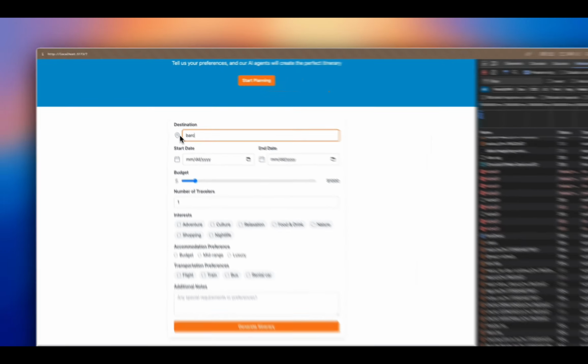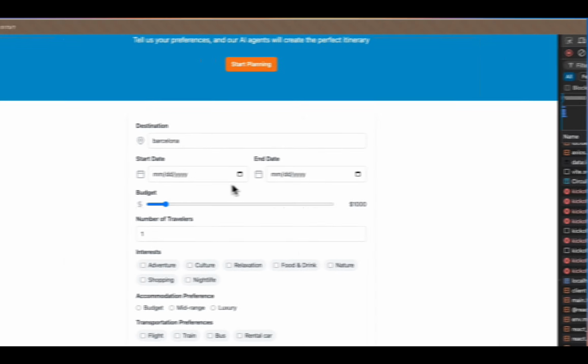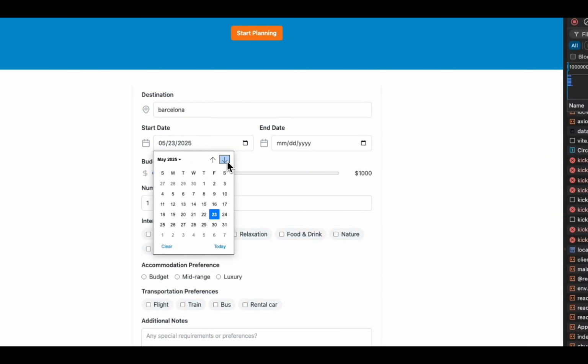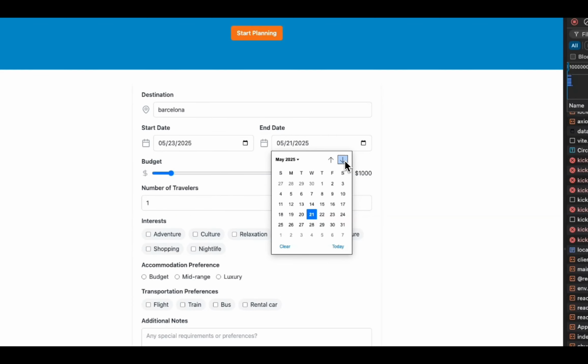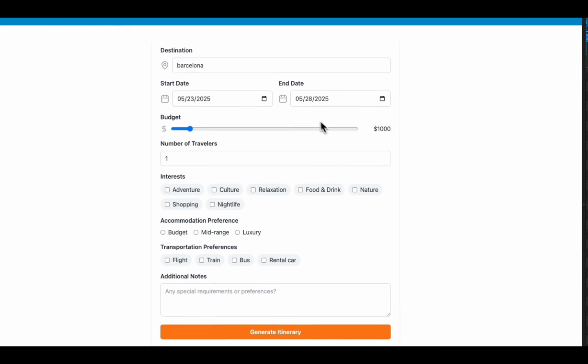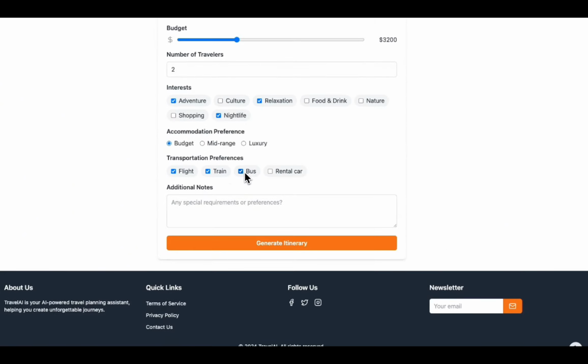So this time I'm going to say Barcelona. Let's make it easy for it to find something in our budget. So we say May 2025, to 28th May. Our budget is 3,200, 2 people, adventurous, nightlife. Okay, budget, flight. These should be LLM. Let's update these as possible.